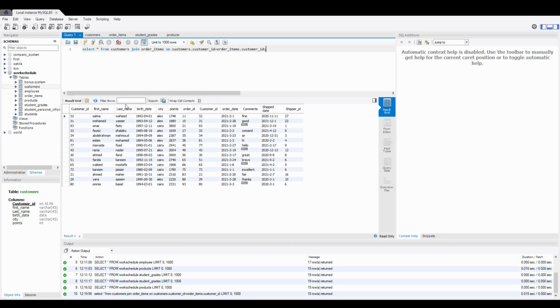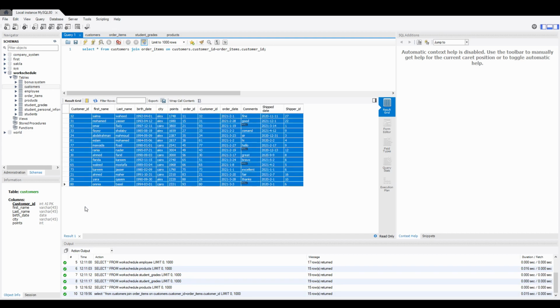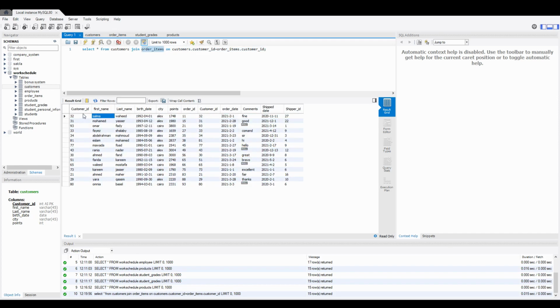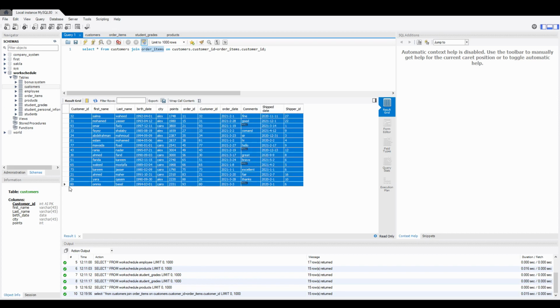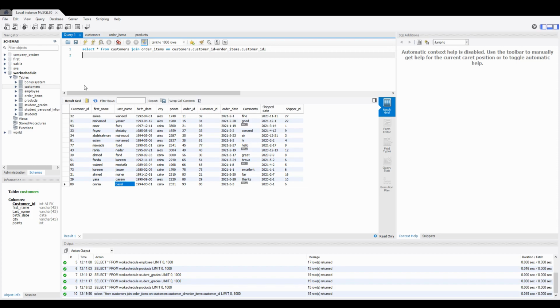And execute it. You see now two tables, customer table and order items table. The details of customer: first name, last name, birth date, city, points, all details of two tables. Okay, here before the point is the name of the table, after the point the name of the column. I'm going to show you how to retrieve a specific column from two tables or more. What query should we write in this case?